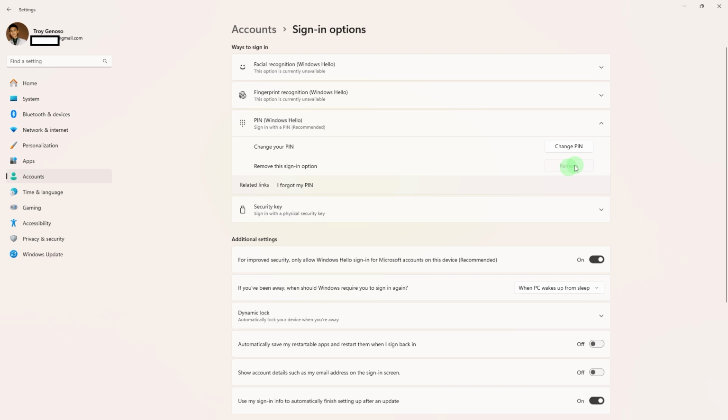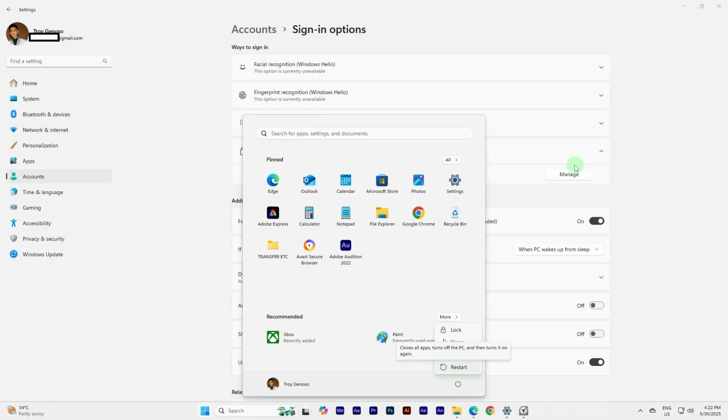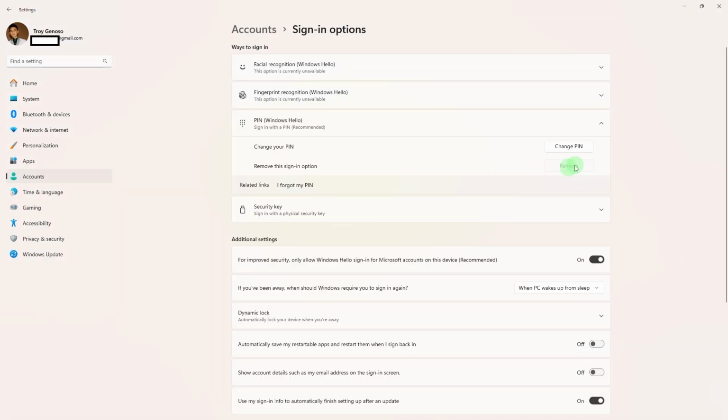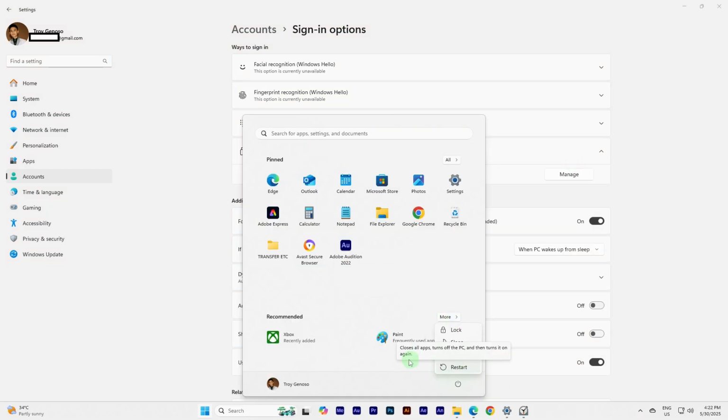Click OK or Confirm. After entering the password, confirm your action. Restart your PC. To ensure changes take effect, you can restart your computer. Log in using password. After removing the PIN, Windows will revert to using your password for login.